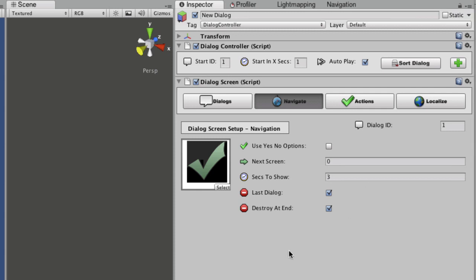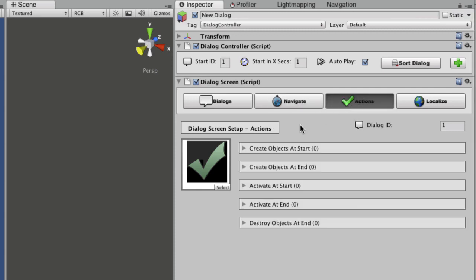game object. If we go over to the Actions tab, we'll be able to see that we've got some quite handy actions at our disposal that we can play either at the beginning of a screen or at the end of the screen. So for example, we can create objects when the screen launches or just as it ends. We can activate other game objects when the screen launches or when the screen ends, or we can destroy certain game objects when this screen ends too. So quite useful ways of sequencing a chain of events.